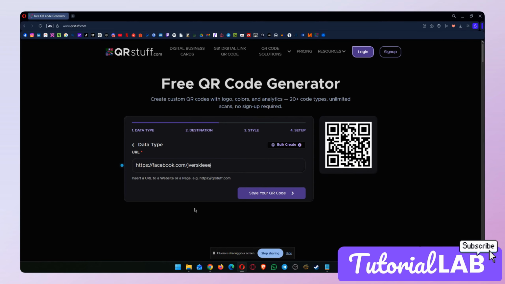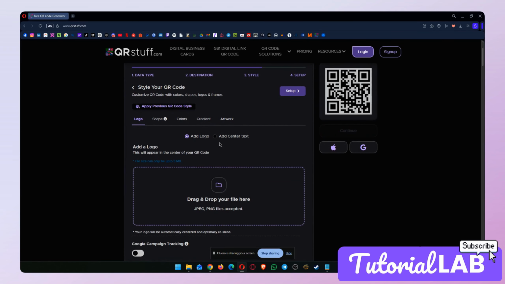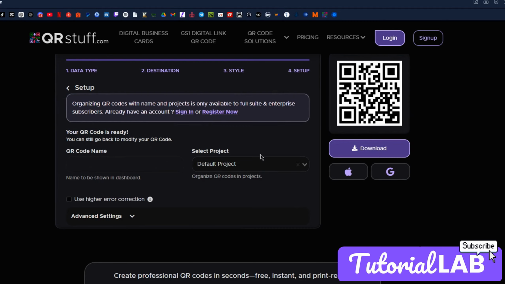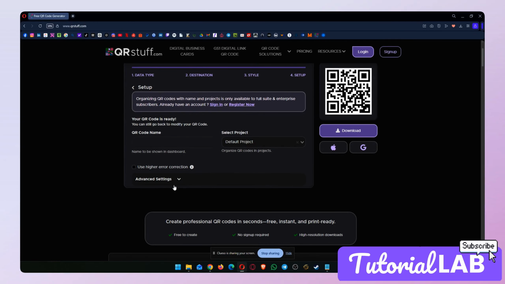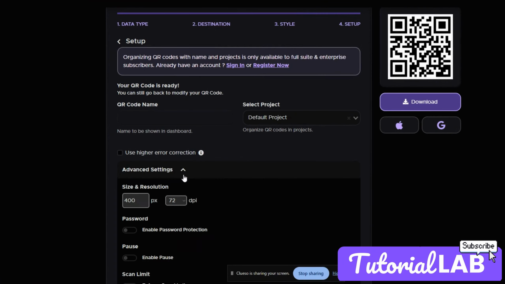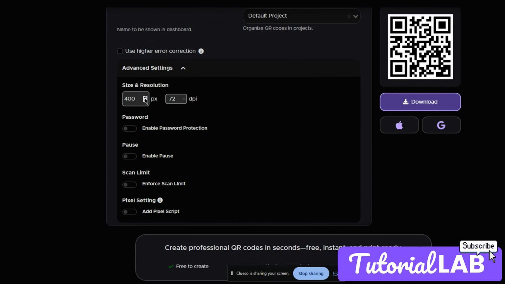From here, we can style our QR code. We can also add a logo if we want. When we are done, we just need to click Next. In this section, we will find Advanced Settings. There is a drop-down menu where we can choose the size.